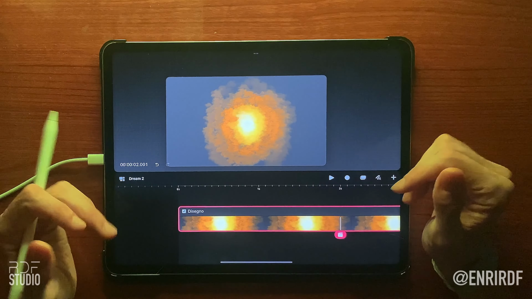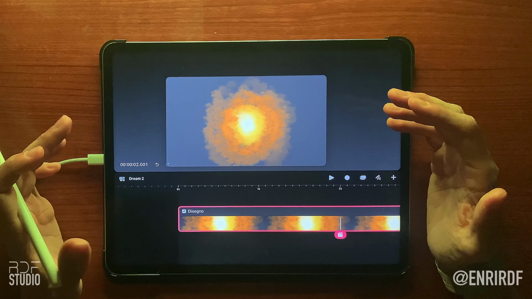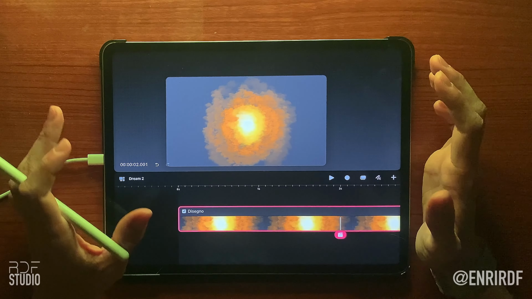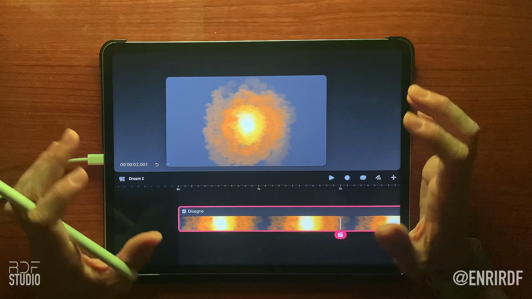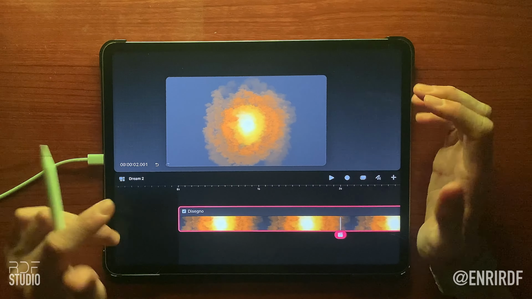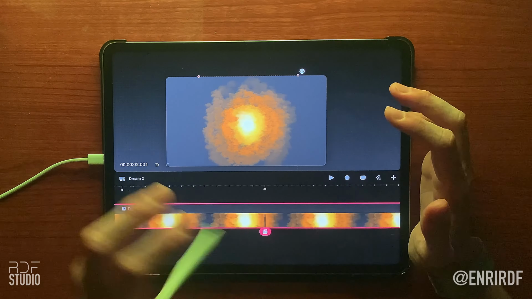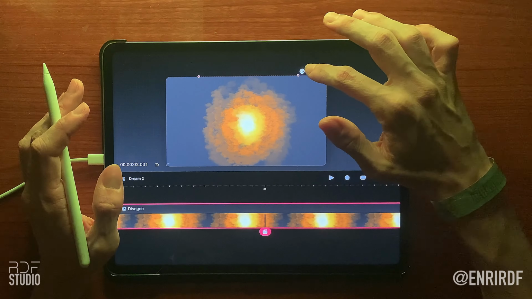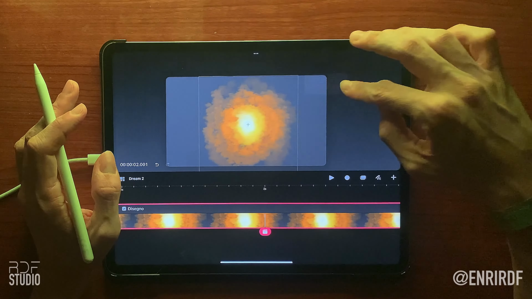I use frames at 120 per second because they give a great sense of fluidity to the action. But let's see how to animate the explosion. First of all, let's check that the anchor point is in the center.